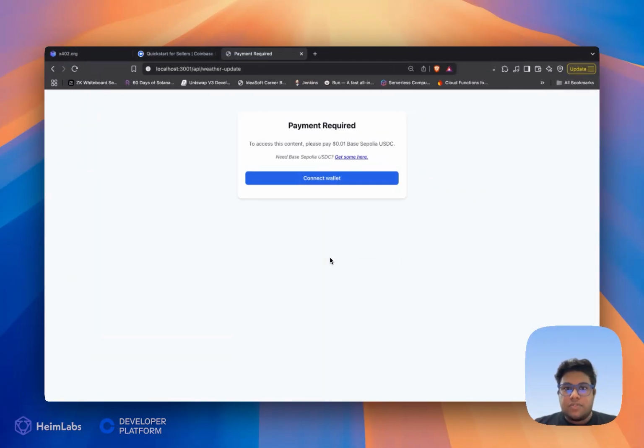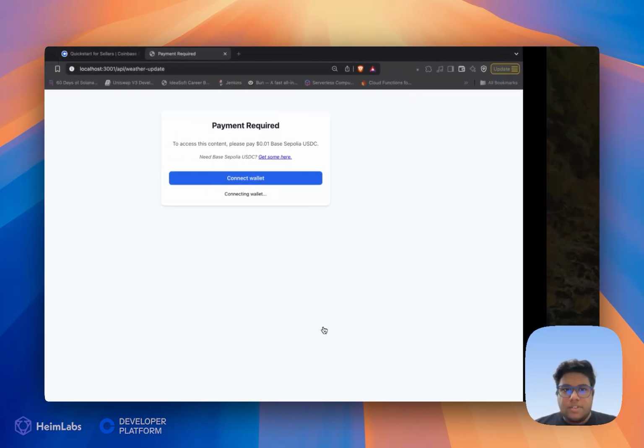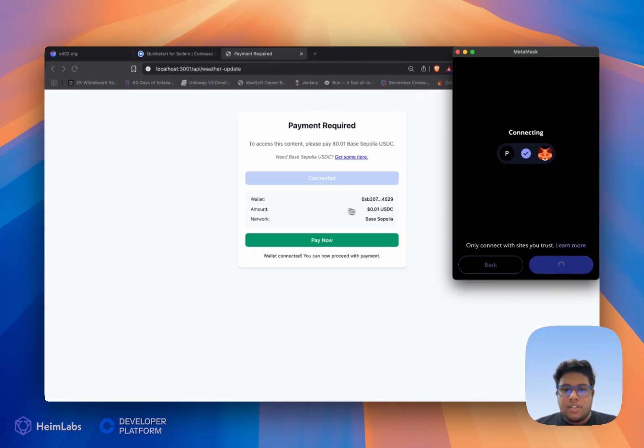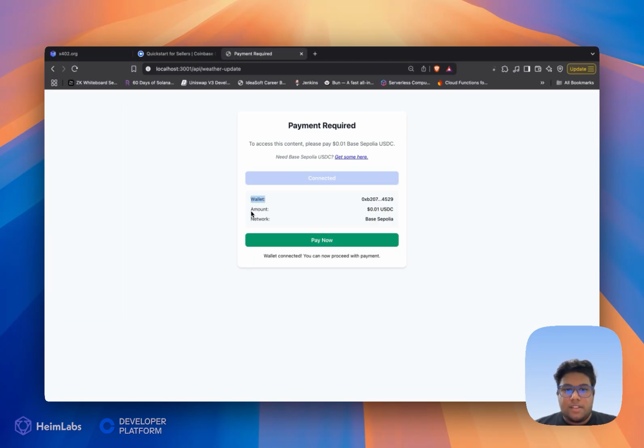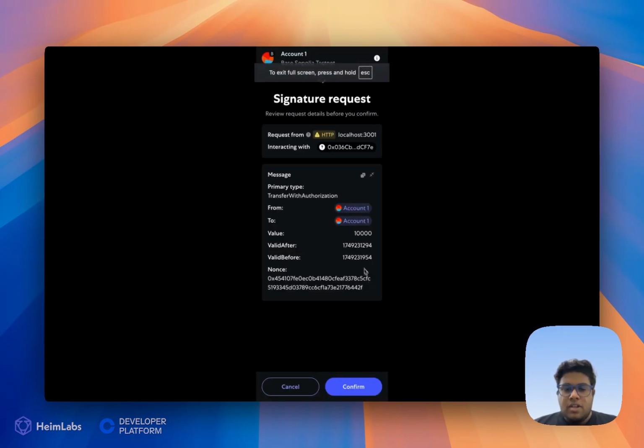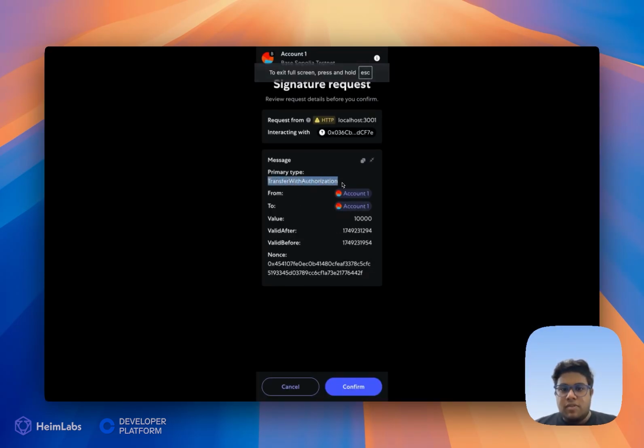For now, let's try accessing the x402 API from this pre-configured UI. First of all, I'll connect my wallet. I'll be using MetaMask. Let's connect our wallet. It will show us the various parameters like the wallet, the amount, and the network. Once that is done, we'll click on the Pay Now button. Here it will show us the message with the primary type TransferWithAuthorization. This type of transaction is only supported by EIP 3009 tokens. That's why we were stressing the EIP 3009 tokens points before. We need to make sure that whatever tokens we are using for x402 API implementation support EIP 3009. So I'll just click confirm over here.